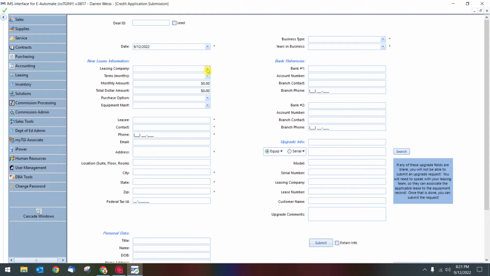You'd put the existing information here. If we're doing an upgrade, you typically are going to use the same leasing company who they're with right now. The term in months of the new deal, the monthly amount, total dollar amount or total funding of the deal, purchase option, which is typically FMV, fair market value, and equipment manufacturer. We use HP, we have Lanier, Lexmark, and Toshiba. You do not see Ricoh here. Ricoh is the Lanier. You would select Lanier for anything Ricoh sold. We sell products under the Ricoh, the true original OEM brand, not Lanier.